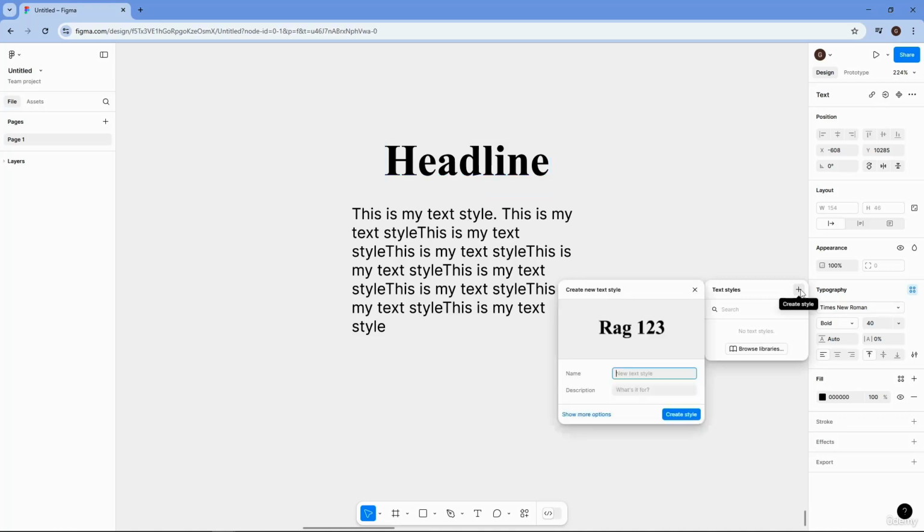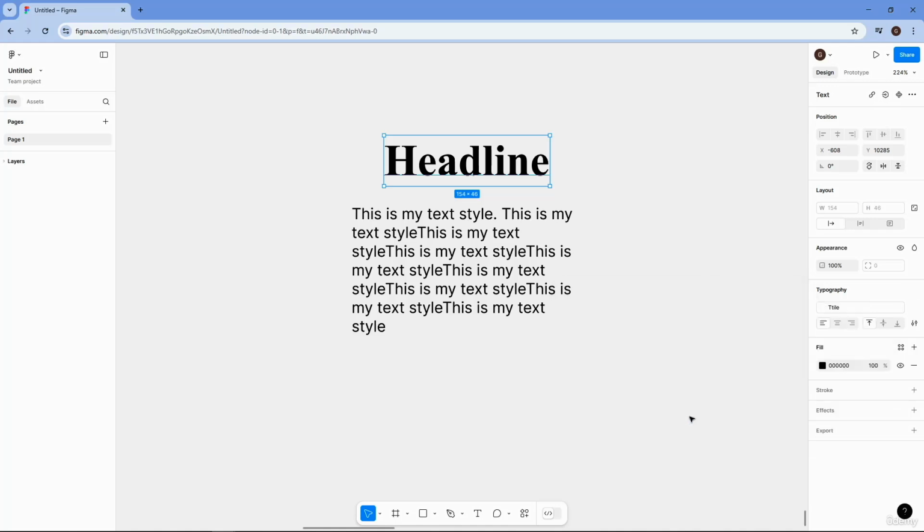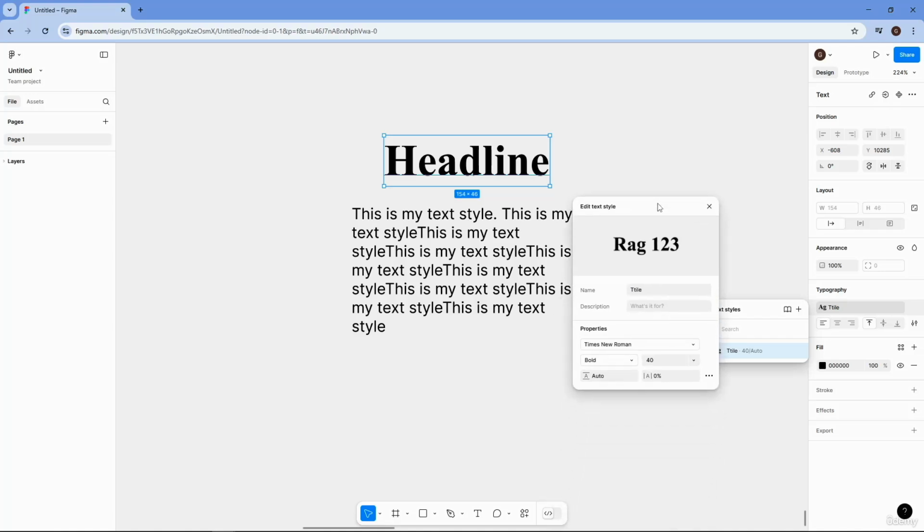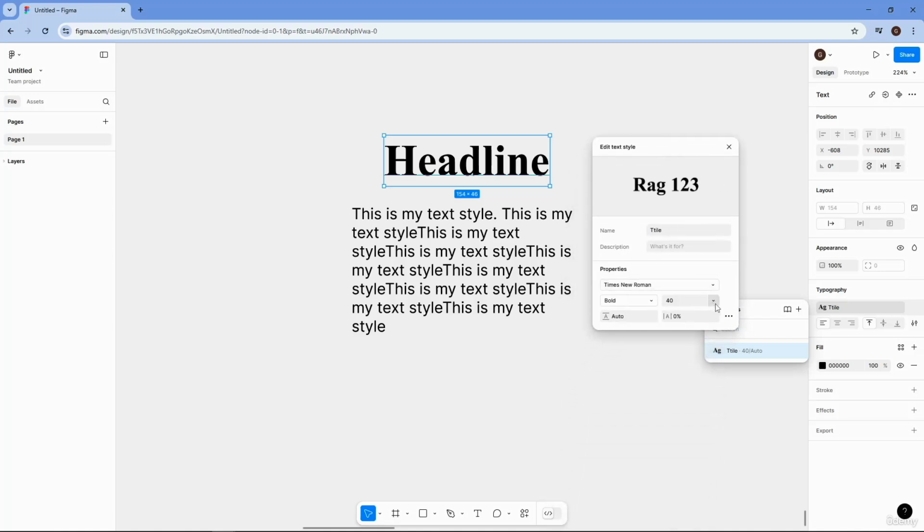So now go to this plus option. Let's name it title, create a style. For the title, it will have the settings that we provided. Let me show you. Here, if you go to edit styles, you will be able to see Times New Roman, bold and 40 pixels. But if you want to change it, let's say you want to make it a bit smaller, so 24 pixels, you can just change it from here.